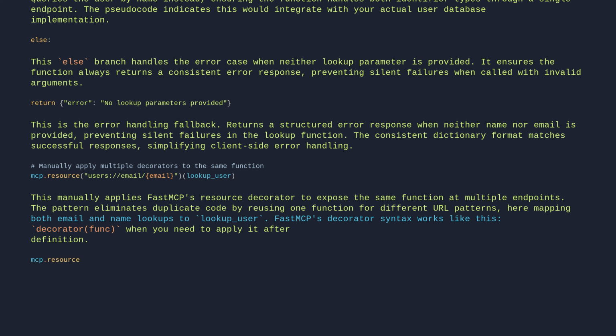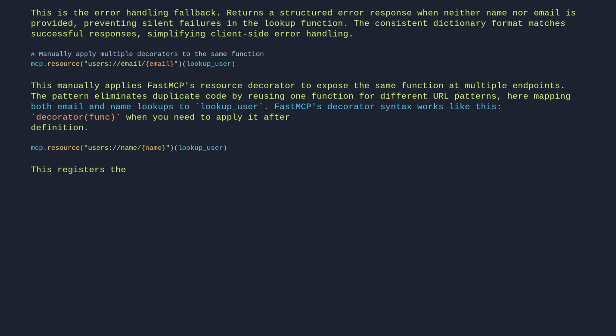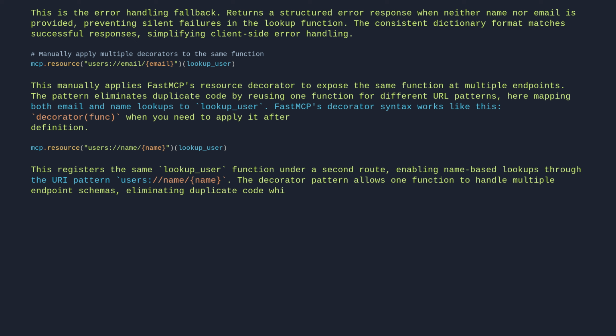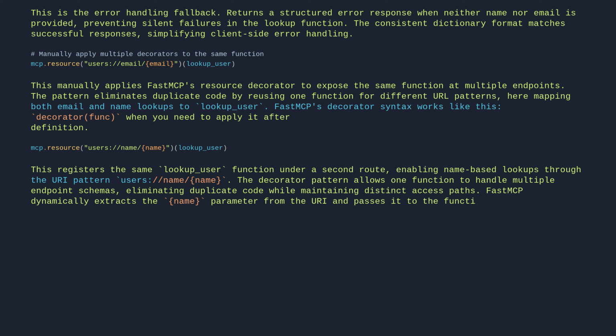mcp.resource("users://name/{name}")(lookup_user). This registers the same lookup_user function under a second root, enabling name-based lookups through the URI pattern users://name/{name}. The decorator pattern allows one function to handle multiple endpoint schemas, eliminating duplicate code while maintaining distinct access paths. FastMCP dynamically extracts the name parameter from the URI and passes it to the function.